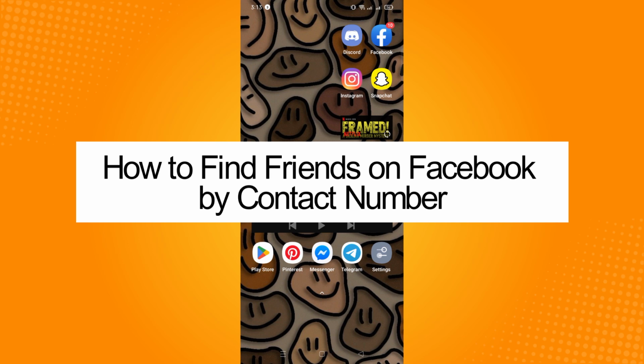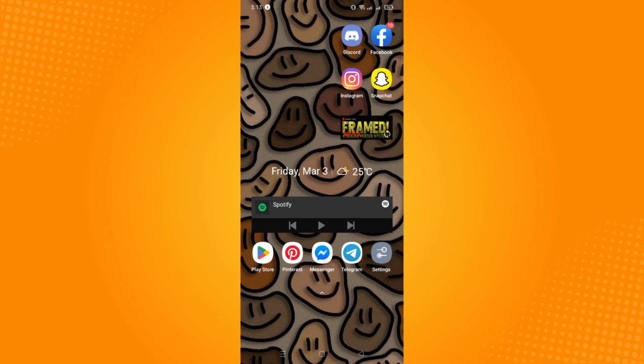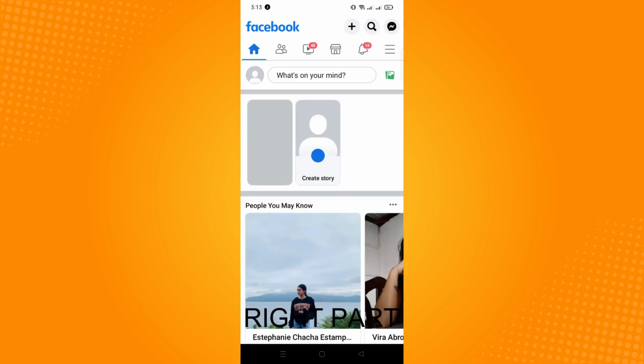How to find friends on Facebook with contact number. So first, you have to go to your Facebook application and it will look like this. On the left part, you will see the three dash lines there, or three diagonal lines.